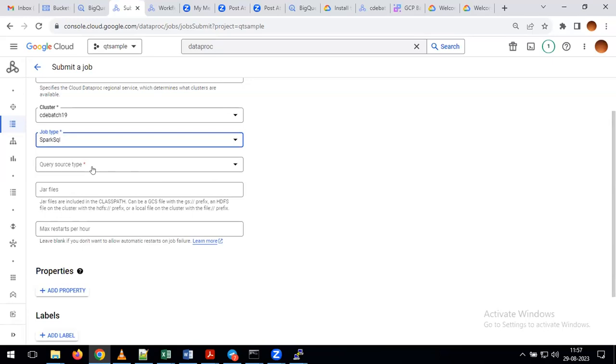After that, it is asking for the query source type. See, here we have two options: one is query file and the second option is query text. Any guesses what the difference is? Text is nothing but we give the complete command within the text box only. But coming to file, whatever scripts we have, you can copy all those scripts into .sql files only.